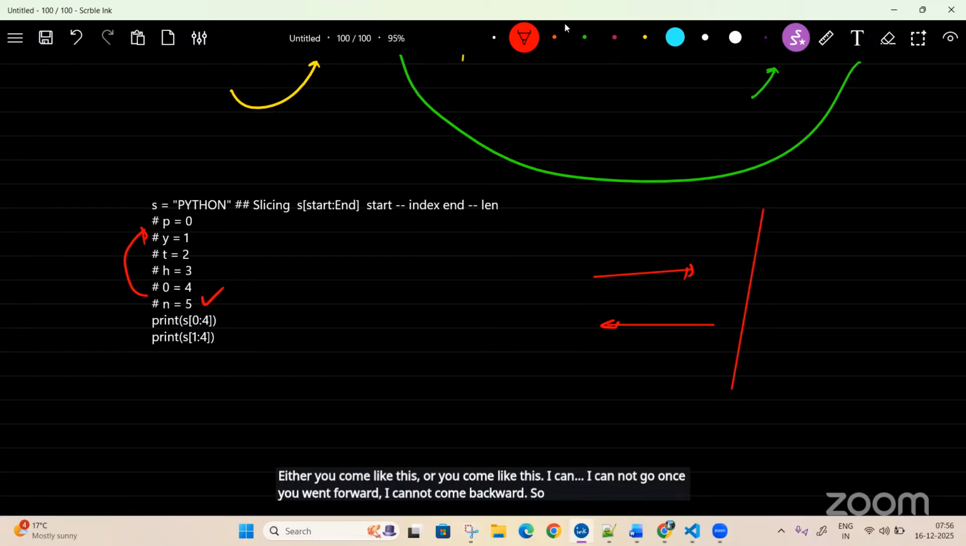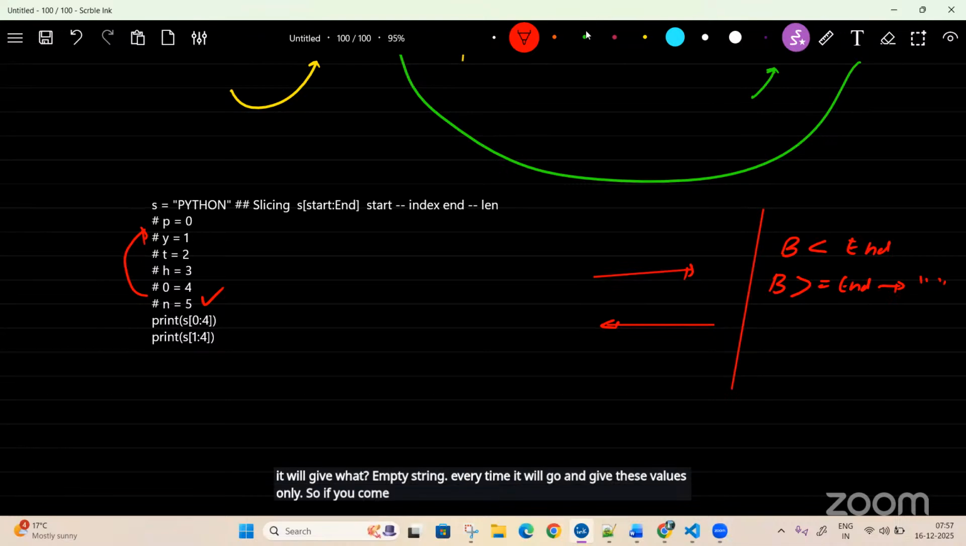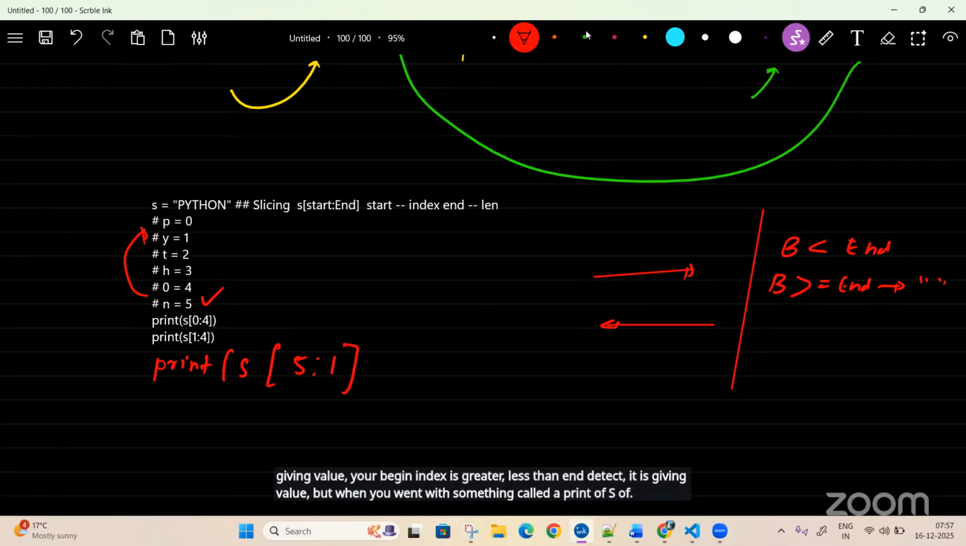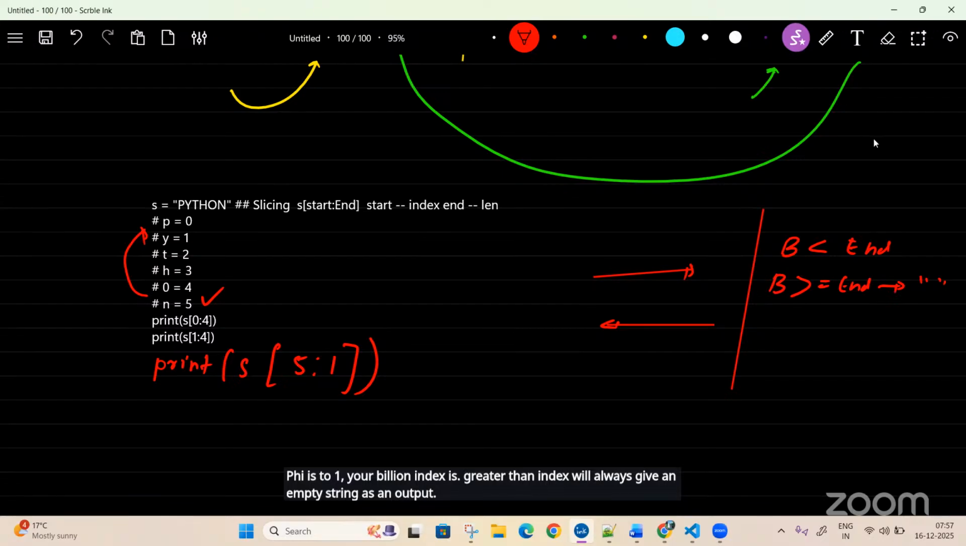So whenever you are passing anything, the behavior is this: whenever the begin index is less than the end index, it returns you a value. If your begin index is greater than or equal to the end index, it will give an empty string. Every time it will give these values only. When the begin index was less than the end index, it gave a value. But with print of s of 5:1, the begin index is greater than the end index, so it will always give an empty string as output. Are we good?